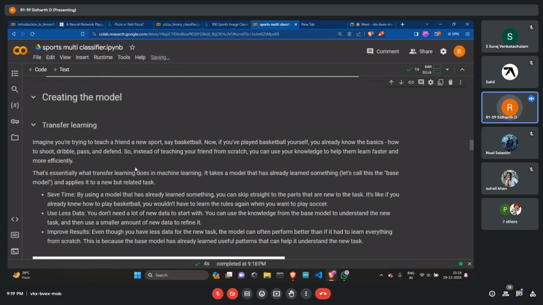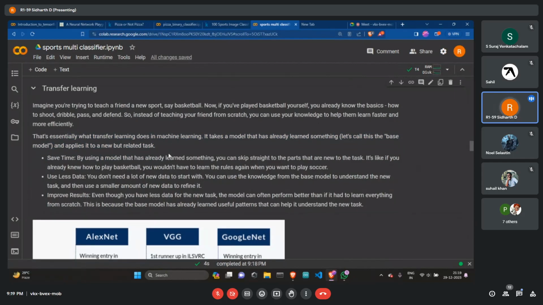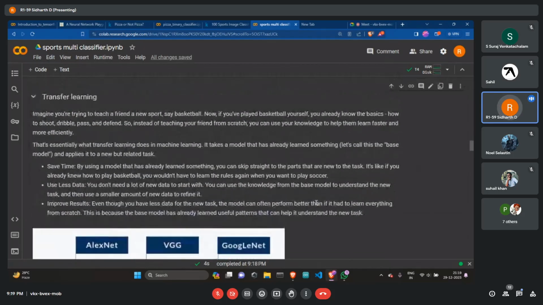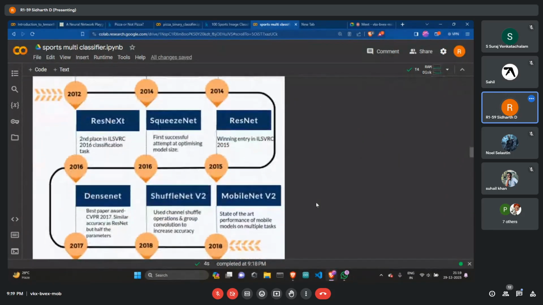Transfer learning is basically like, imagine you are trying to teach a friend a new sport, say basketball. If you have played basketball yourself, you already know the basics: how to shoot, dribble, pass, and defend. So instead of teaching your friend from scratch, you can use your knowledge to help them learn faster and more efficiently. That's essentially what transfer learning does in machine learning. It takes a model that has already learned something, let's call this the base model, and applies it to a new but related task. Transfer learning can save time, use less data, and improve results compared to creating a model from scratch.